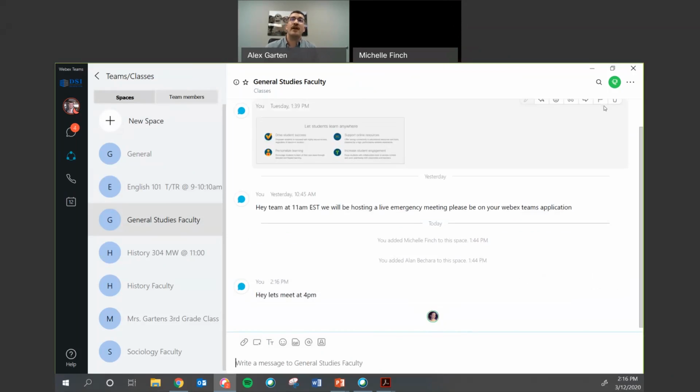And even better, if I want to go ahead and instant video chat with all those teachers, I could simply click this button right here, and the hundreds, if not thousands, of teachers who are in this general studies faculty space will get that message on their desktop, their laptop, their cell phone, their tablets, whatever devices contain the WebEx application.